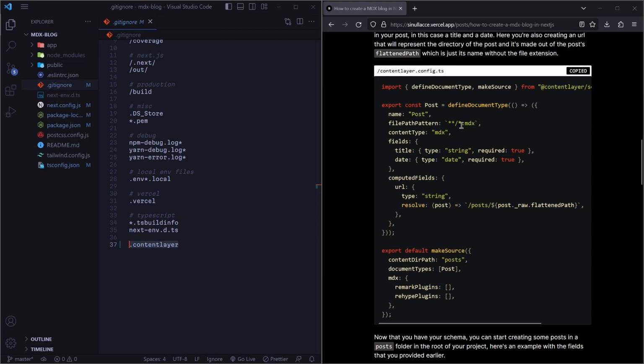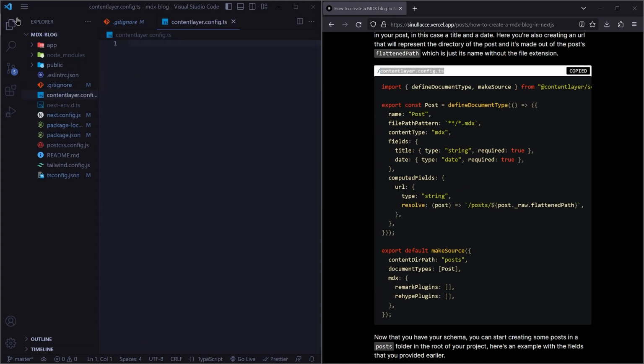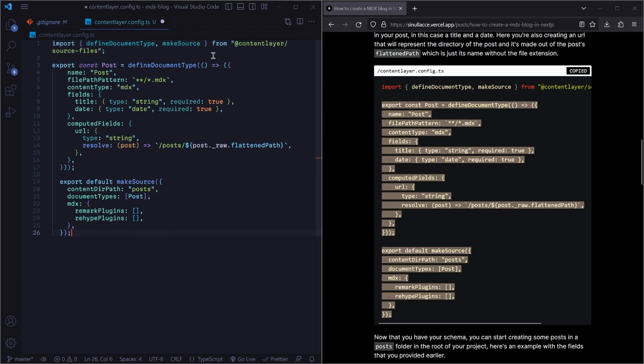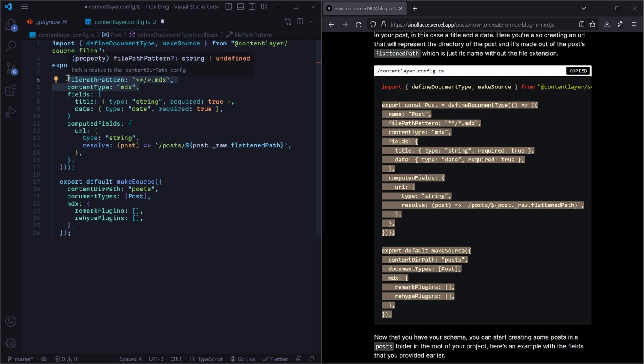To breathe life into Contentlayer, we must create a peculiar file named contentlayer.config.ts and paste the code within. Behold, it creates for us a type known as post, ensuring the safety of our types. Furthermore, we shall forsake simple markdown and instead embrace the arcane powers of MDX.